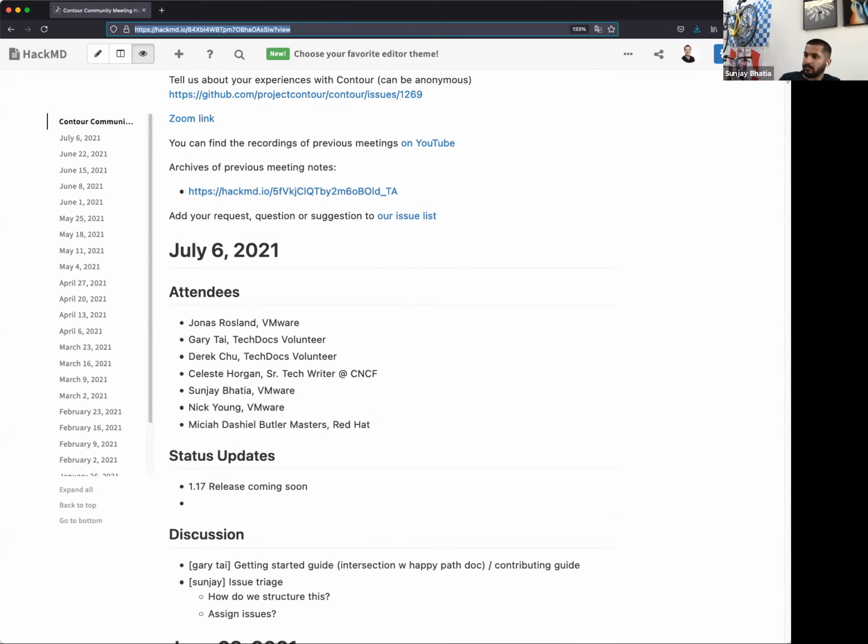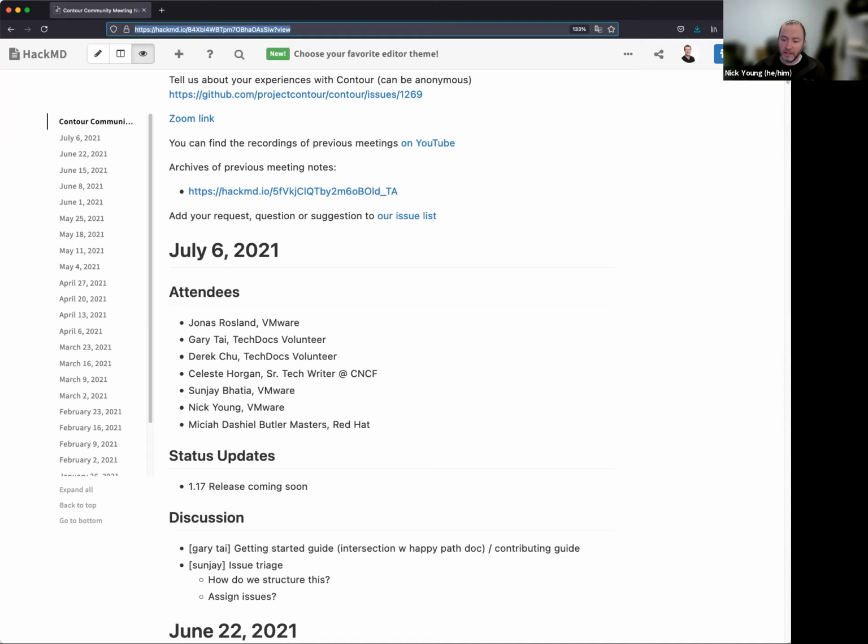Yes, I guess this one's on me. I am handling the 1.17 release. We delayed it by a week because we wanted to get some stuff for the Gateway API in, and that has now merged. So later on today, my time, I will be cutting the 1.17 release.